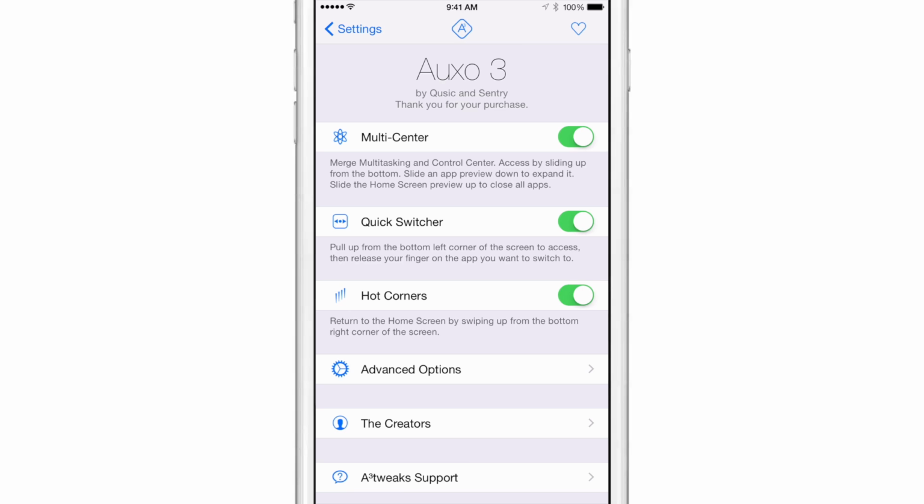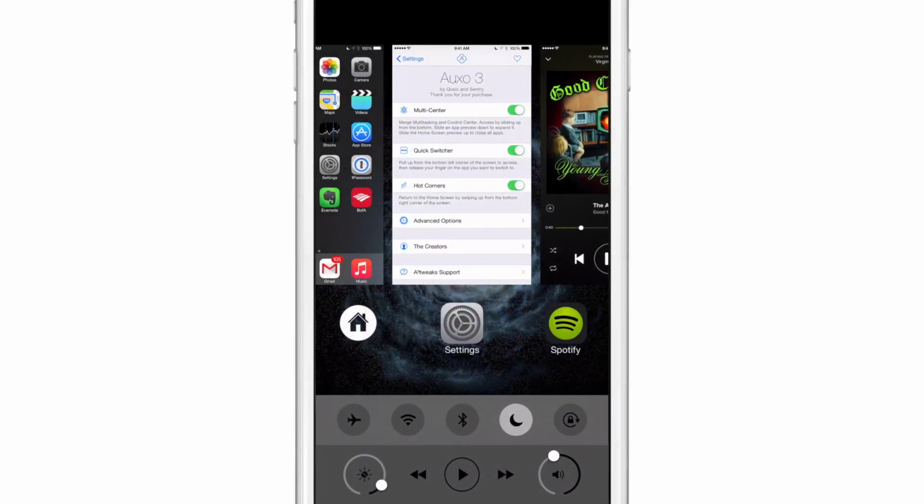Now, just a brief refresher of why Auxo is so useful. You have these three pillars. You have the multi-center, you have the quick switcher, and you have hot corners. The multi-center basically allows you to invoke the app switcher and have Control Center along with it. So you get your toggles, you get your music controls, you get your brightness and your volume controls.